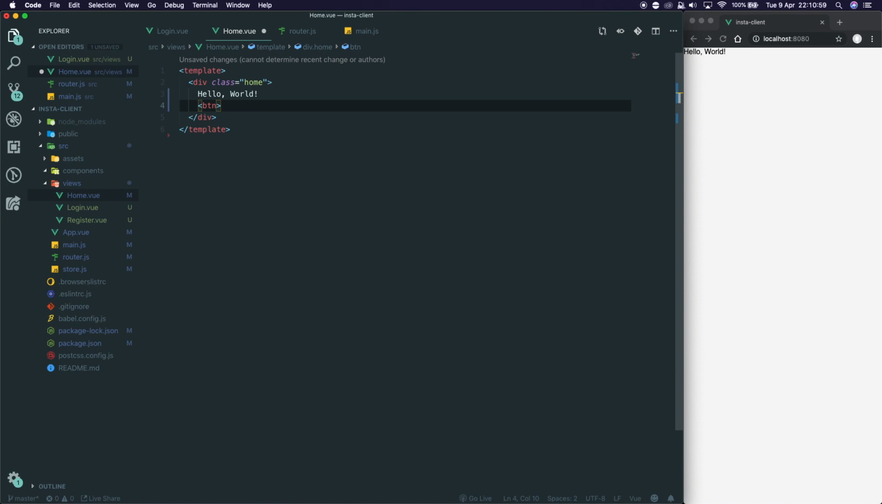Button. That can be it for now. That's it. That's not how you write button, is it? That's a class name from Bootstrap. Oh, don't judge me.